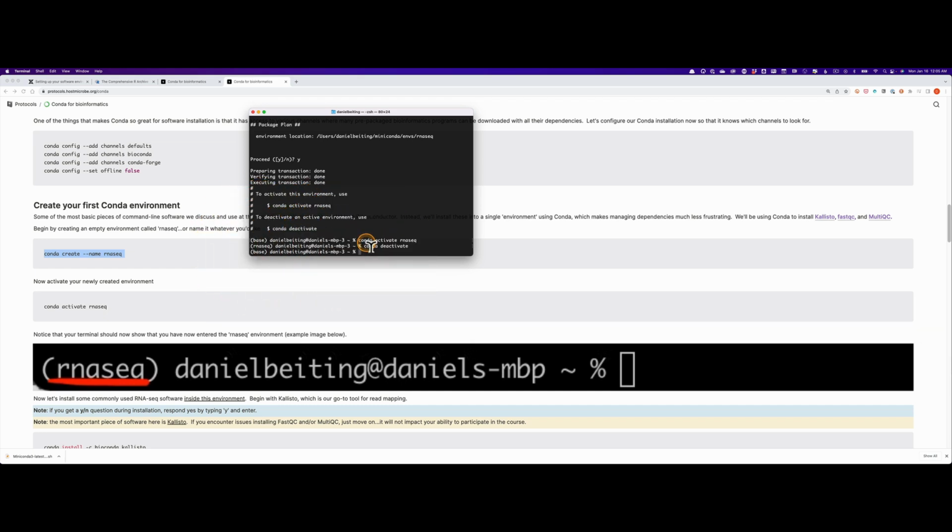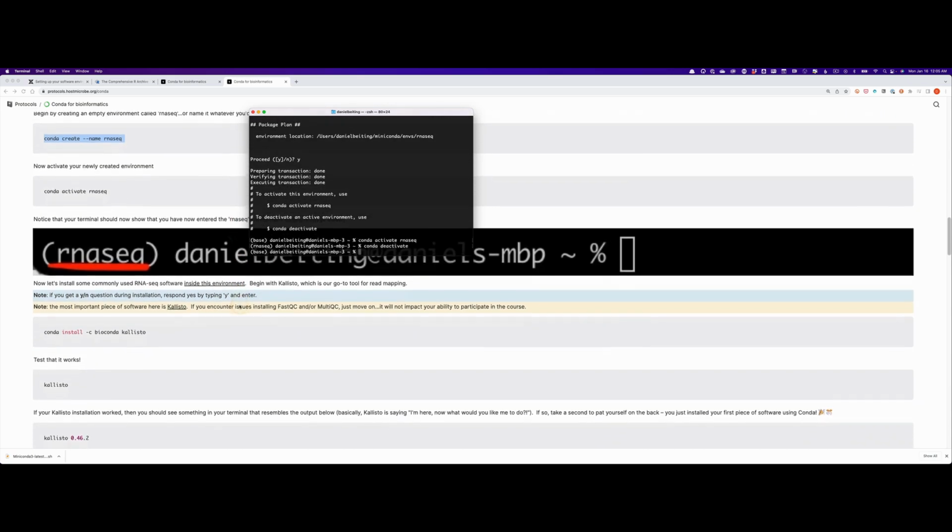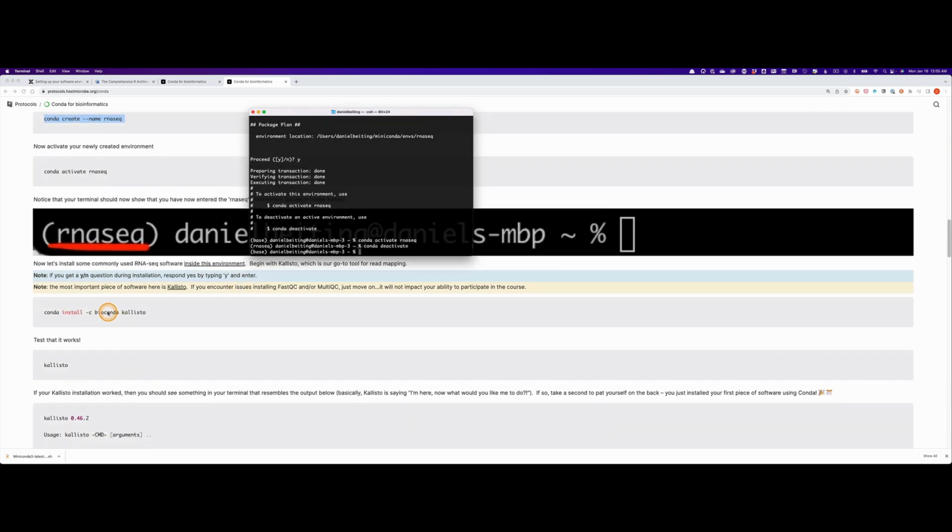Okay, so it's that simple, really. That's how we create an environment. That's how we enter the environment and then leave it. Now, right now, that software silo called RNA-seq is completely empty. It has nothing in it except basic elements. So now we're ready to actually move down and install Callisto in that environment.